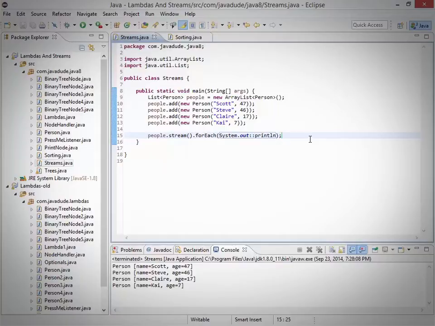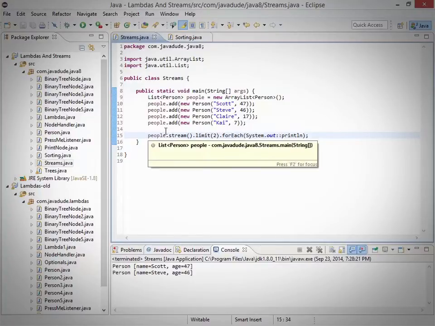What if I want to limit it to the first two items? I could do something like that, and then boom, I only get two items going through. And what that's going to do is the forEach is going to ask the limit, give me the next item, and the limit's going to say, I'm done. I'm not giving you any more. And so he's not going to ask the stream for any more people to send through.